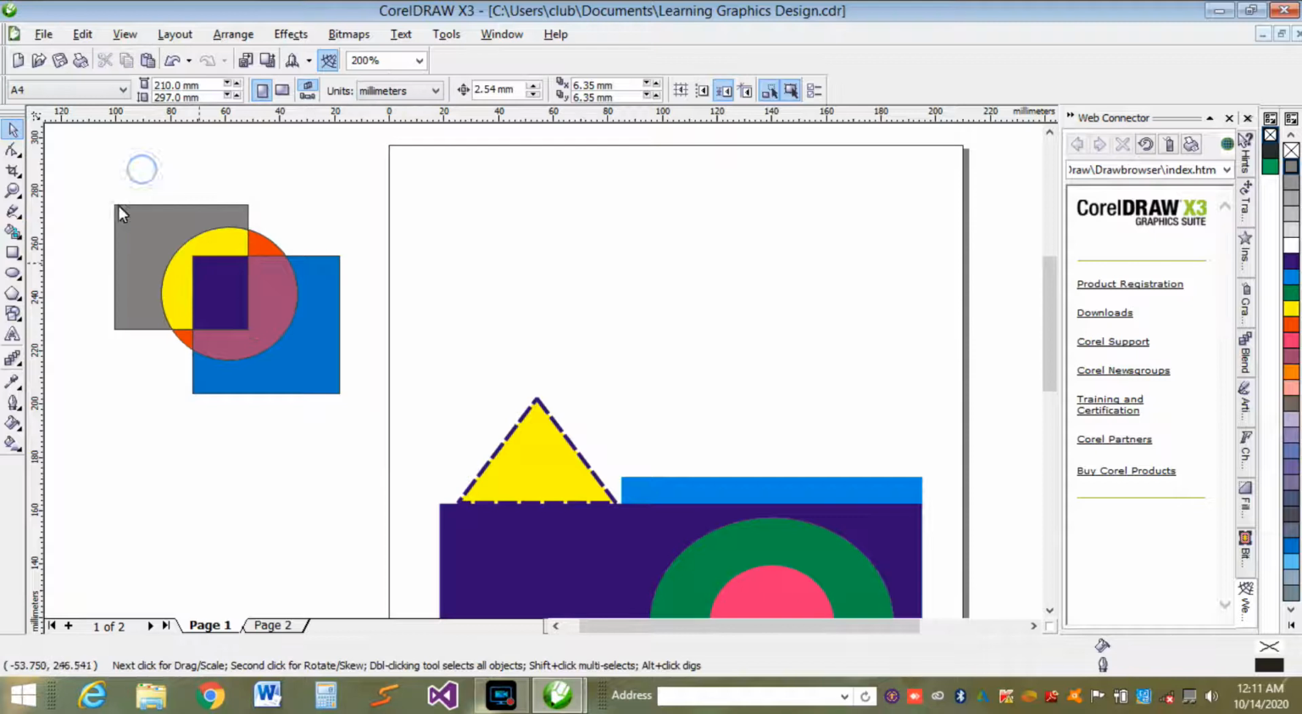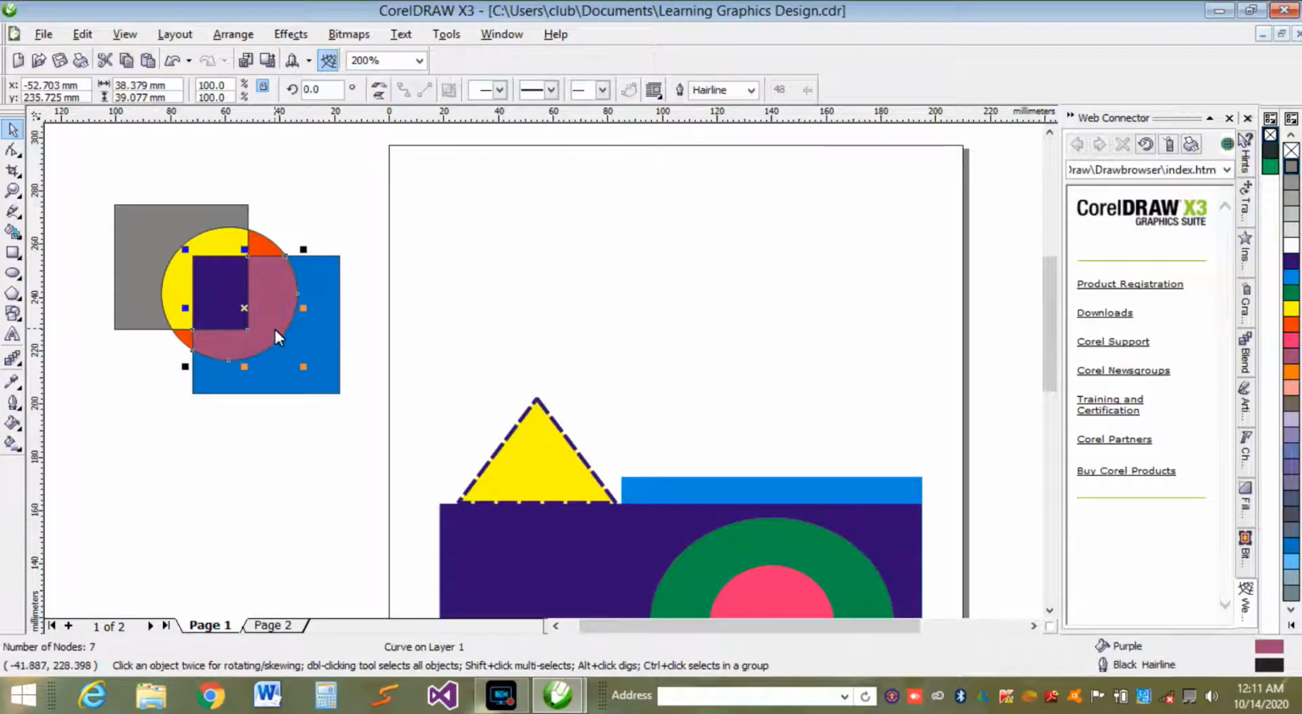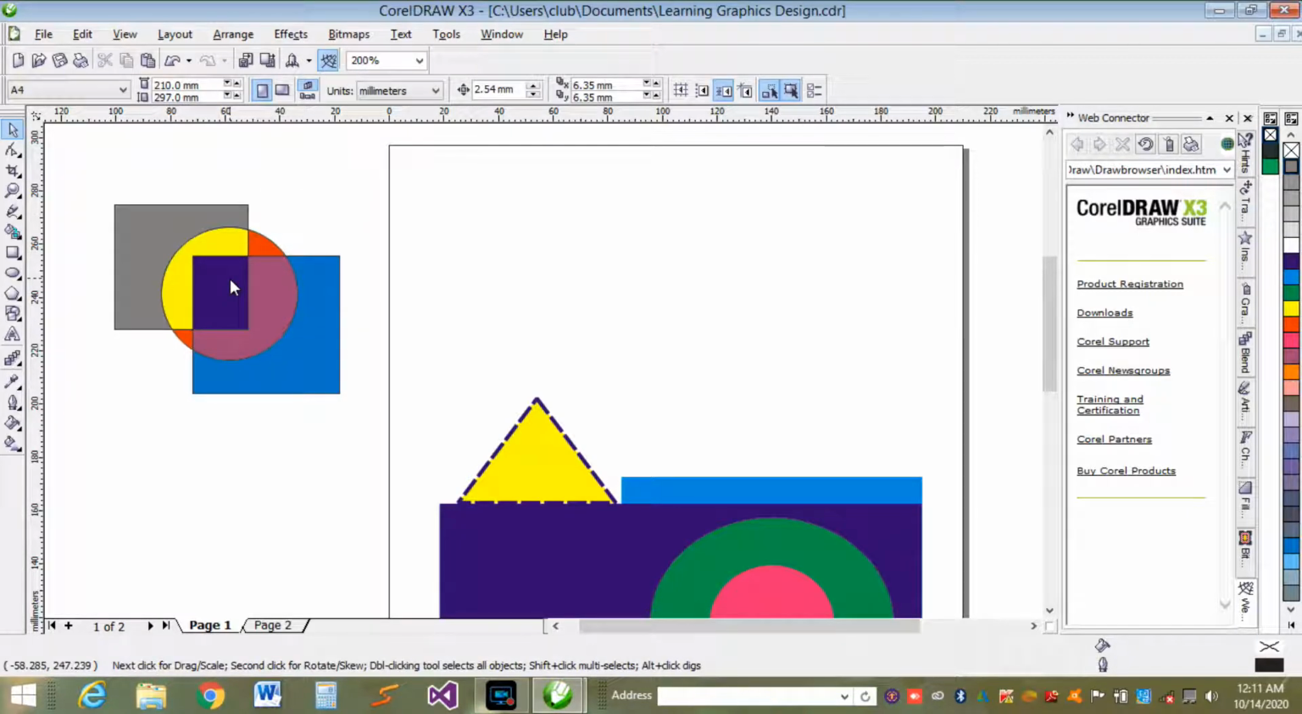So this is how you can fill a particular portion you want. So using this method, you should be able to fill anything, any object. And there is also a special feature that comes with the smart fill tool. Once you fill a portion, it won't affect the original squares and the circle.